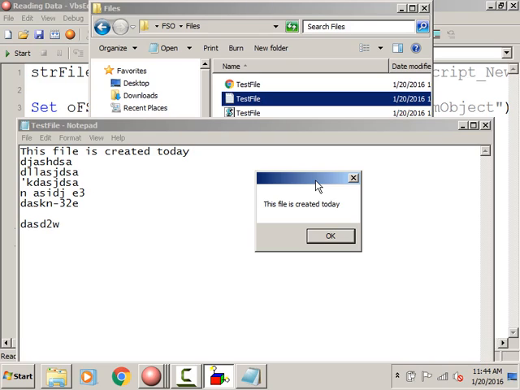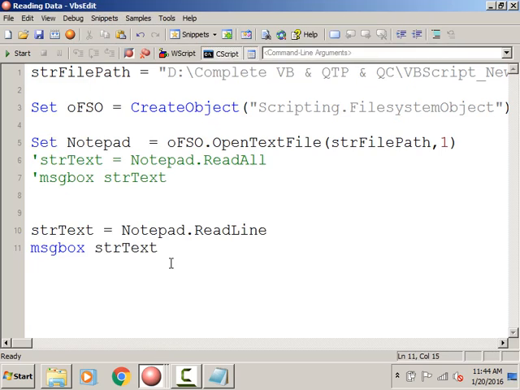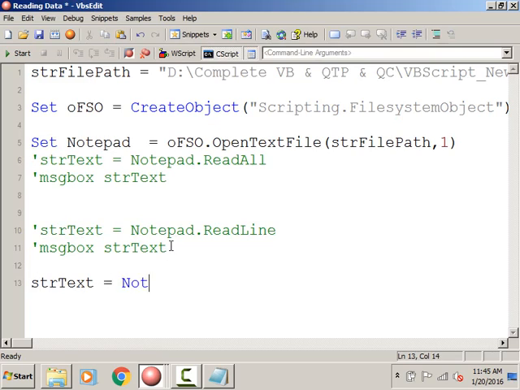Okay, and you can't say which line you have to read here. So readline reads only one line and it reads the first line. Next, what I am doing is text equals notepad dot read. So you have to provide some input here. What does it mean? Three lines. Okay.